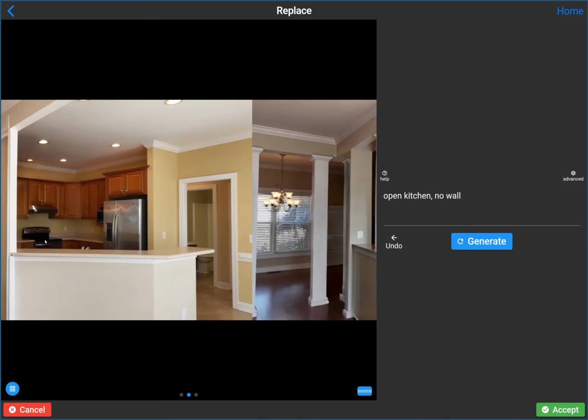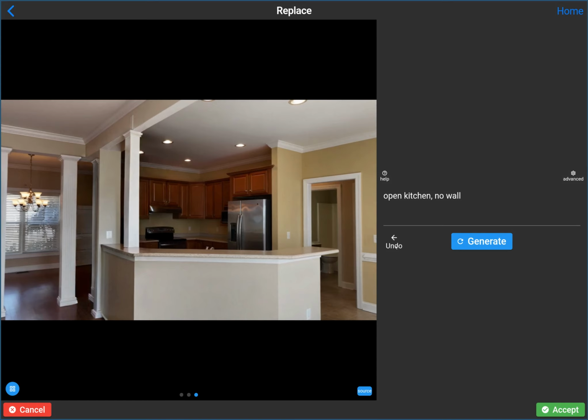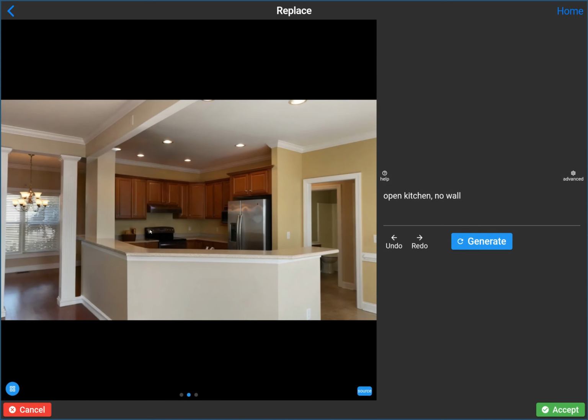That one doesn't make a lot of sense. That one replaced the wall. I'm going to go back to this one. I just clicked the undo. This was our previous set. I really like this one.